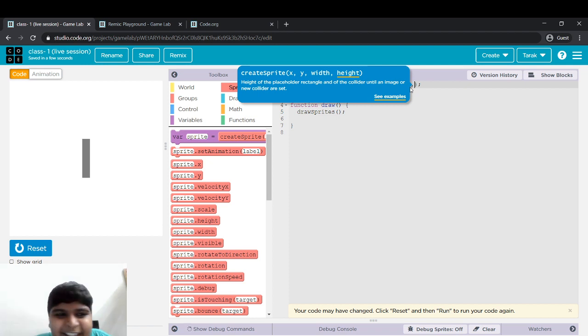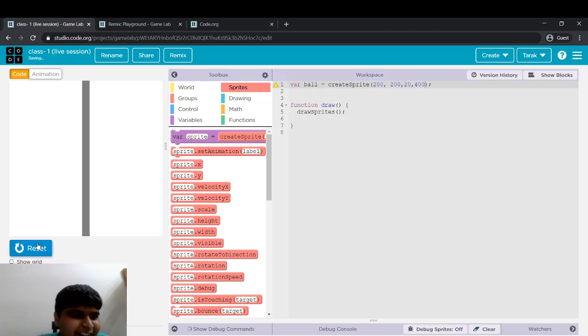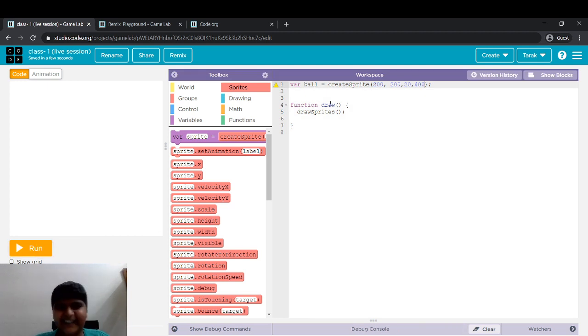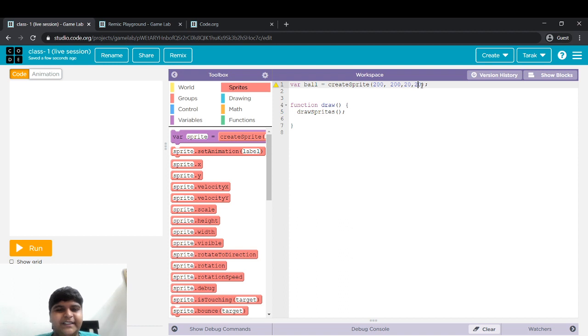Should we elongate it? Yeah, we'll elongate it. So let's give it 400. That will cover the whole screen. Run. Oh, it's a division in between the screen. See that, right? So now we'll just make it 20 by 20 because we need a small ball. Okay, don't say a ball is a circle. We'll learn that in the later classes.